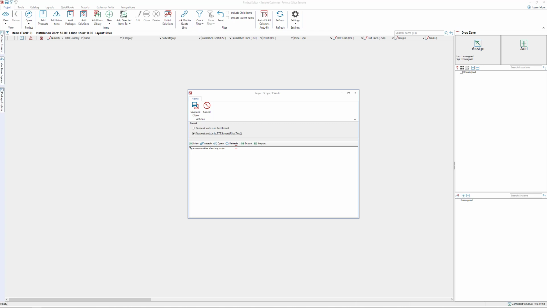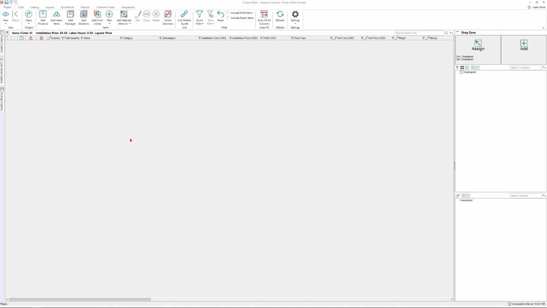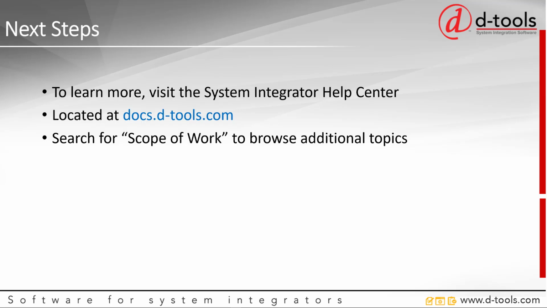So notice that I saved that document, and when I click refresh, you can see the results of what I was doing here. I'll go ahead and save and close. Later, when we run our proposal or quote, you'll see the scope of work included.